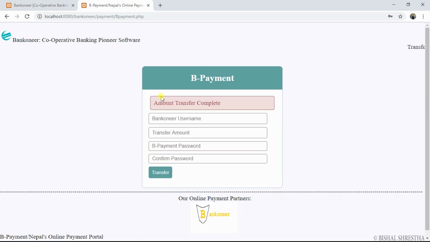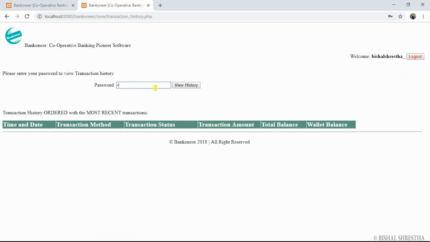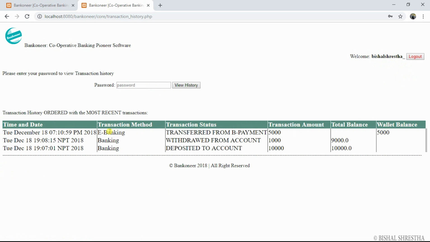So on transfer amount, the transfer is complete, and the wallet balance is 5,000. In the transaction history, the transaction method is e-banking with date and time, the transaction status is transfer from bpayment, the transaction amount is 5,000, and the wallet balance is 5,000.